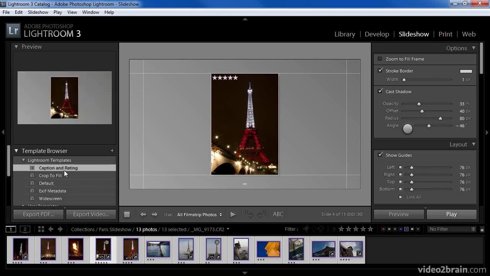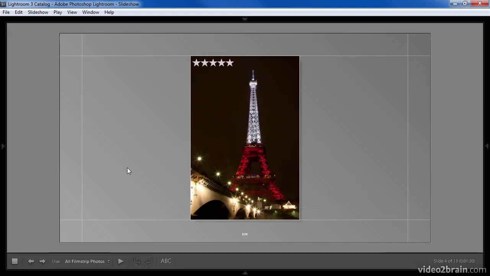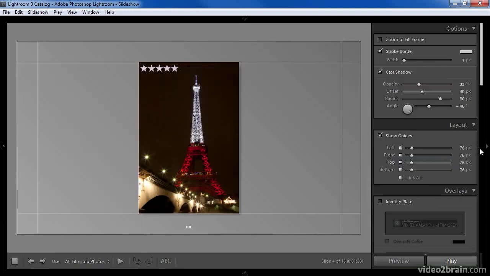I'm going to go ahead and use the caption and rating template that's included with Lightroom, in large part because it happens to be one that makes it easy for you to see the variety of options that are available for laying out your slideshow. At this point, I'm ready to fine-tune the settings for my slideshow. That means I really don't need to view the left panel, nor do I need the module picker or the film strip. So I'll press Shift-Tab to hide all of the panels, and then simply click on the stub for the right panel to make only that panel visible.